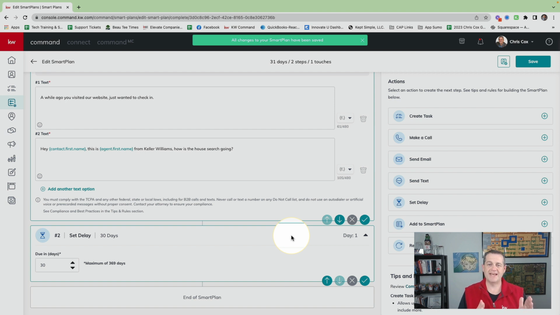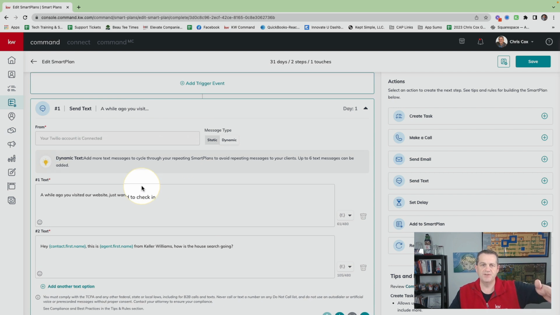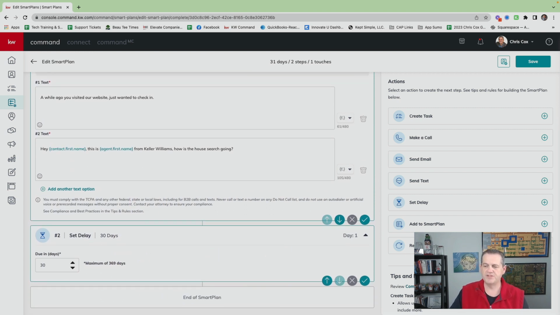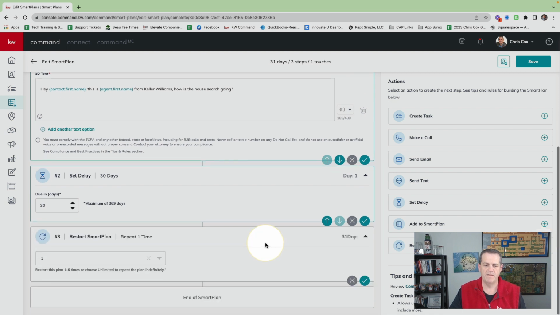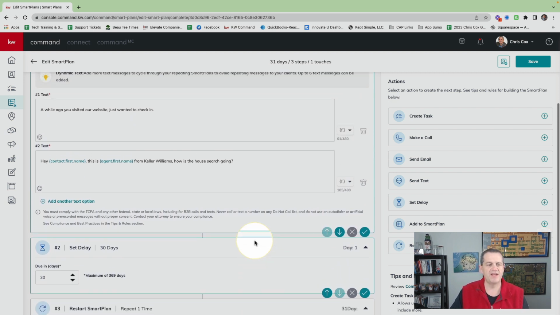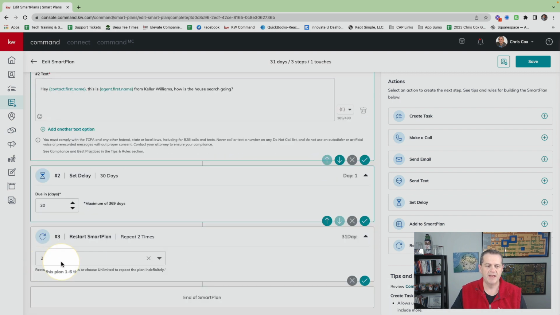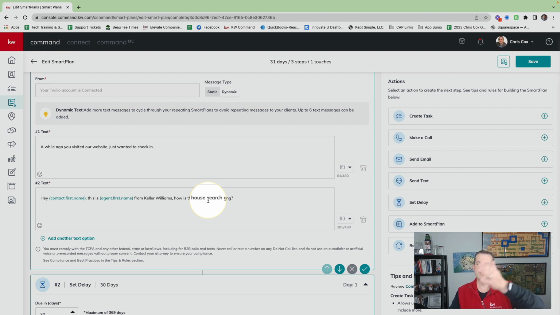Now the final component is I need to tell this SmartPlan to repeat itself. What this is doing is sending a text message as soon as you add the SmartPlan to somebody. Then it's going to delay 30 days. Then the final component is you need to restart the SmartPlan. You want to be sure that you restart the SmartPlan the number of times that you have text messages in there. In this case, I've got 2 text messages set up, so I'm going to hit 2, and then save that. That is going to repeat the entire process, sending a different text message each time you do it.